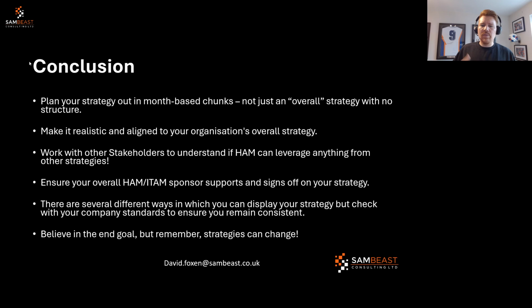Believe in the end goal, but remember that your strategies can change. That is a very key message here. They are not set in stone. They need to be flexible. They need to be agile because external influences may mean that you need to react and change your HAM strategy against your own wishes. But unfortunately, that's life and it can happen.